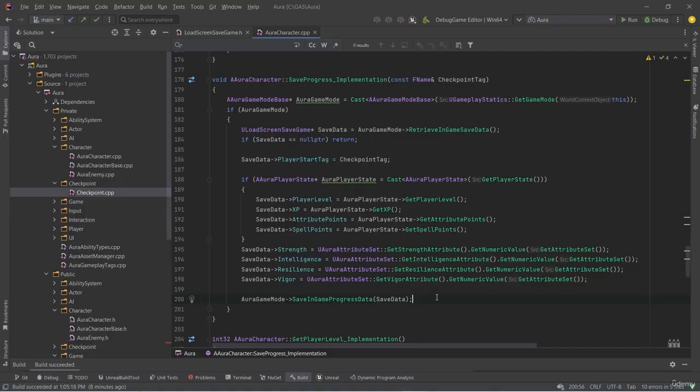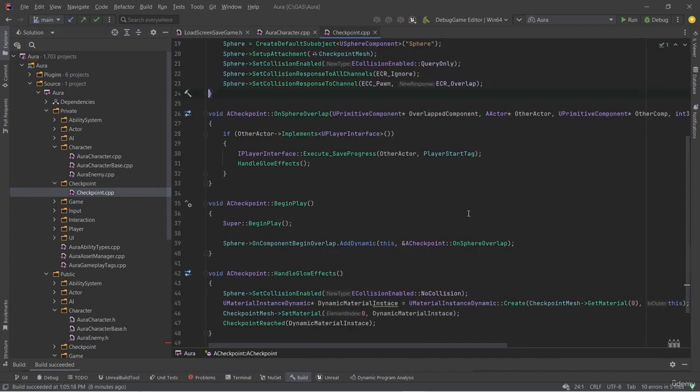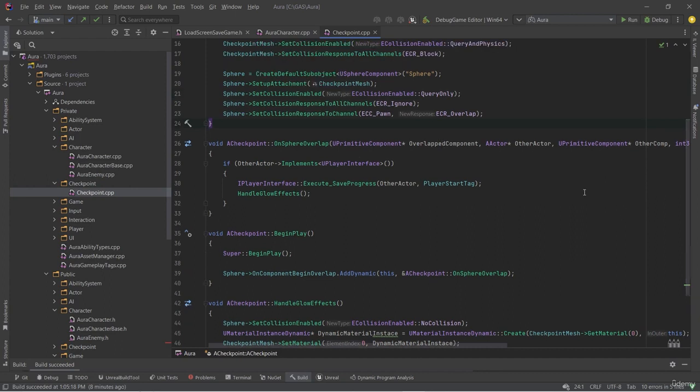Welcome back. Now, in the last video, we've implemented a lot of things in save progress. Whenever we call save progress, we're now saving 8 additional values. We're saving 4 on the player state and our 4 primary attributes. Now we know that this is being called because our checkpoints are calling it. If we go to our checkpoint in the private folder, in OnSphereOverlap, we're executing the save progress interface function. So we know that this stuff is being saved, we just have to load it.